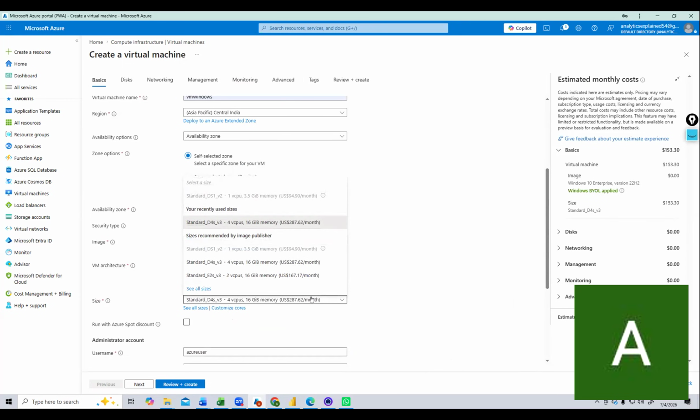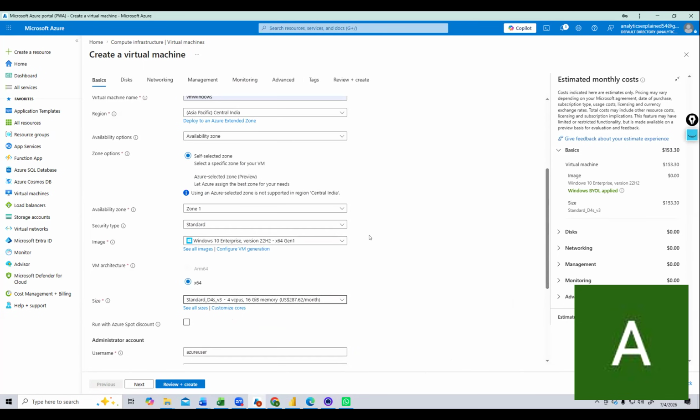Yeah, got it. That's the admin account username and password.